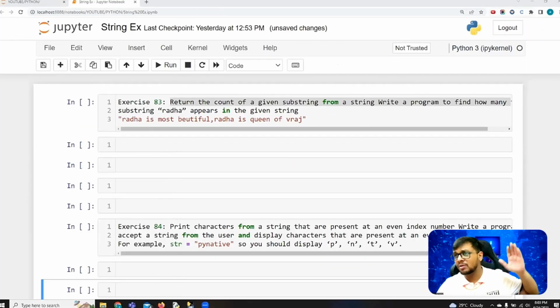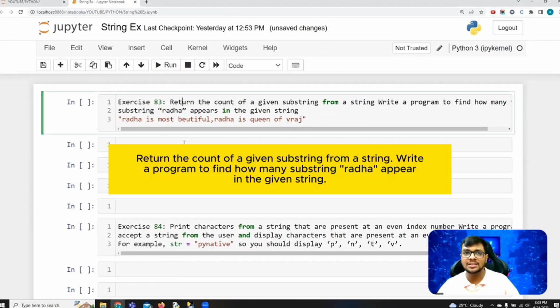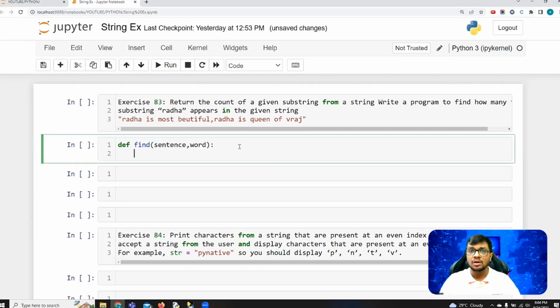First question, you can read all the questions in the description. Try that if you want to do it directly. Return the count of a substring from a sentence. Very simple, we would use def, let's say the function name is find, and we would take the sentence and the word to be searched. We will say sentence dot count, count the word in it, and return that. We can use the simple count method.